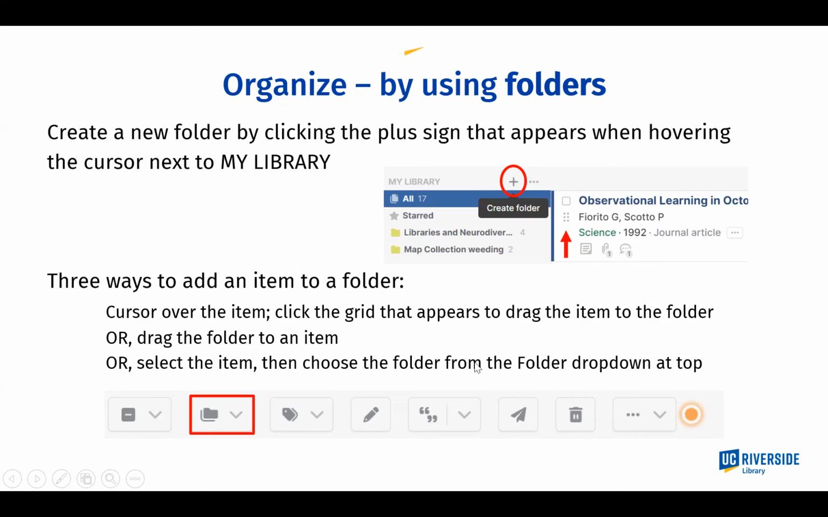Or what you can do is check the checkbox next to your title. That will make the context menu at the top show up. Under the folders, you'll have a list of all your folders, and you can populate your folder that way. That might be really handy if you've got a bunch of references that you want to put in the same folder all at once. So that might be good.